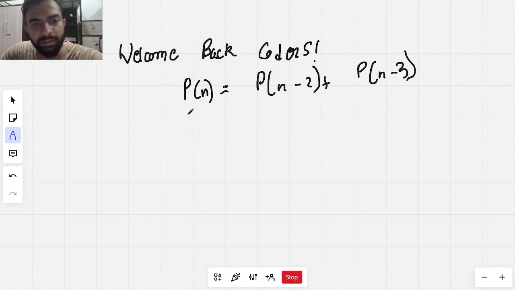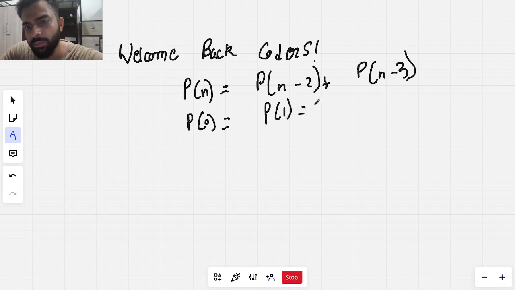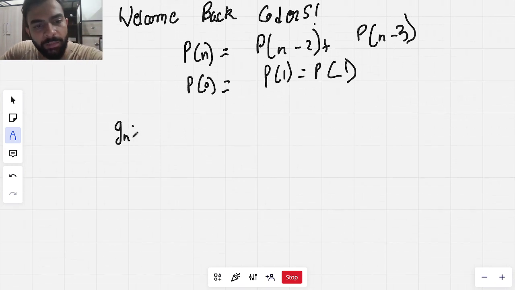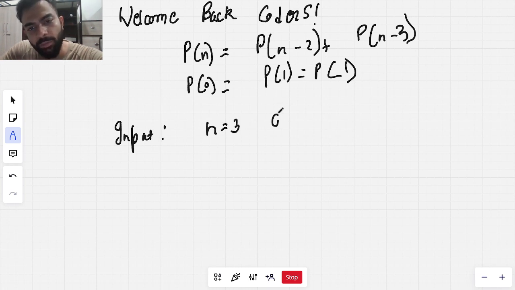They have also given a base case where P of 0 equals P of 1 equals P of 2 equals 1. Okay, so you can see 1 1 1. So let's take some input and output cases. For the input n equals 3, they have given the output as 2. Okay, so how are we computing this?